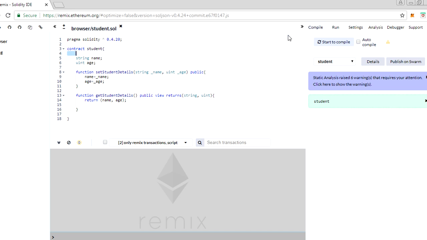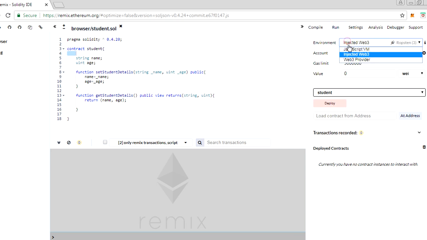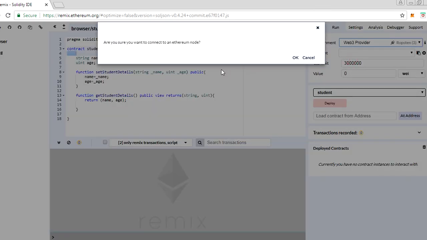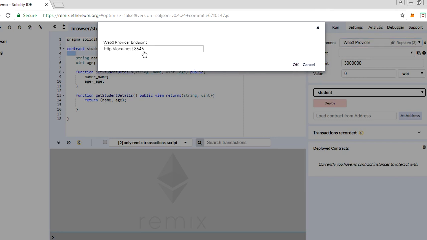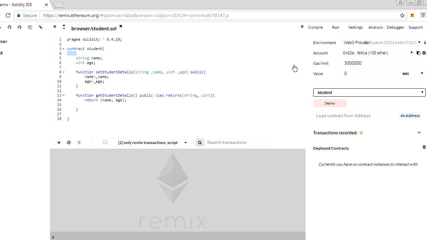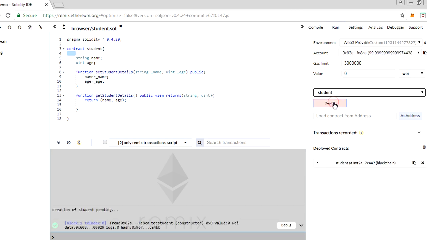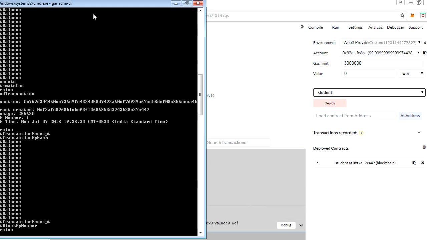First of all, we will connect to that Ganache blockchain. For that, I will go to the Run option, choose Web3 Provider, and then it will open a pop-up. I will say OK here, and as I just mentioned before, the port of Ganache CLI is 8545, so we will not change this. We'll simply say OK here. As you can see, this has successfully connected to our Ganache CLI blockchain. Now it's very simple to deploy to our Ganache CLI. You have to simply click on deploy, and you can go back and check it here.